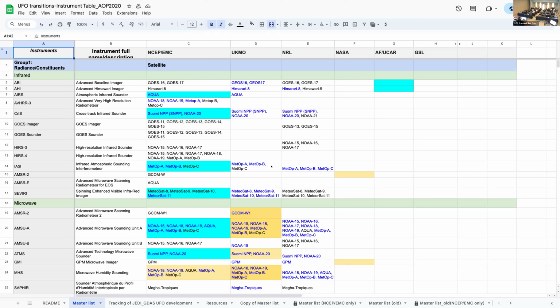So that's the purpose of having such a survey, or I would say a UFO transition chart for space weather. So I did that for neutral atmosphere. I hope you will agree that we can build such a thing for space weather as well. Can we go back to the Google Doc?